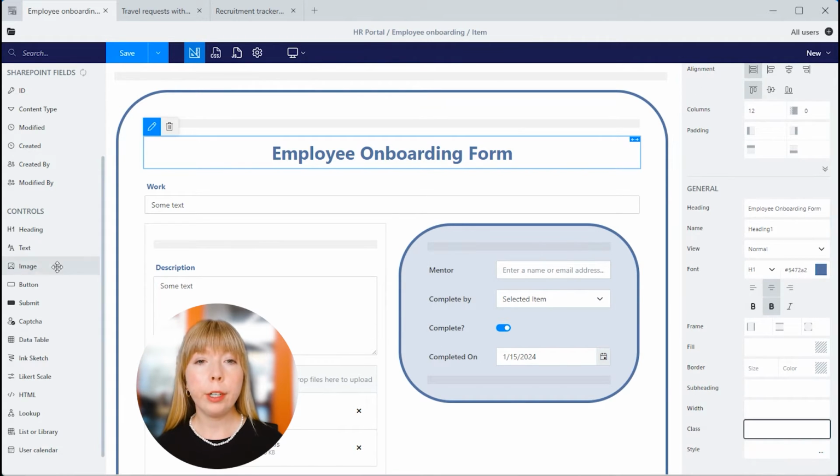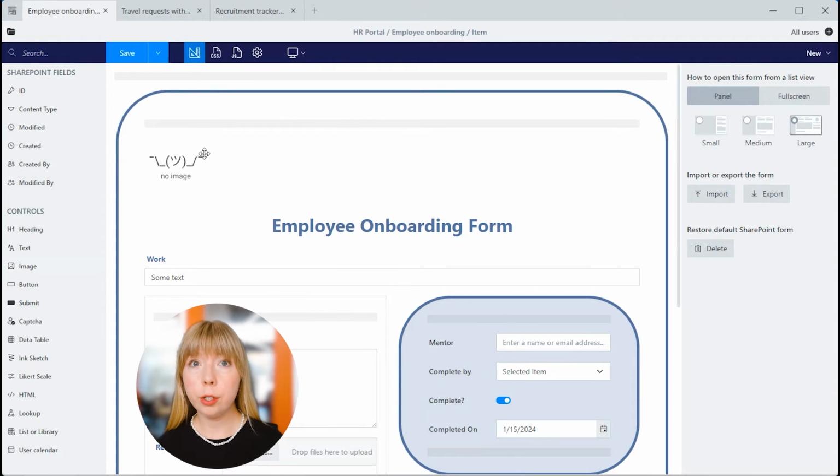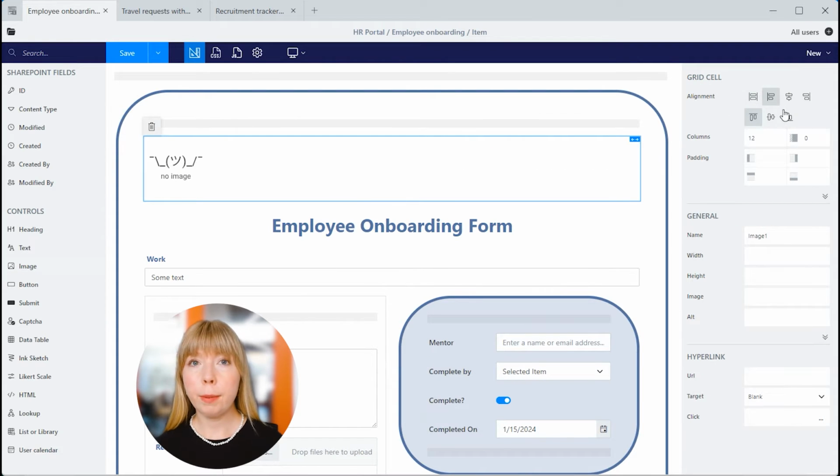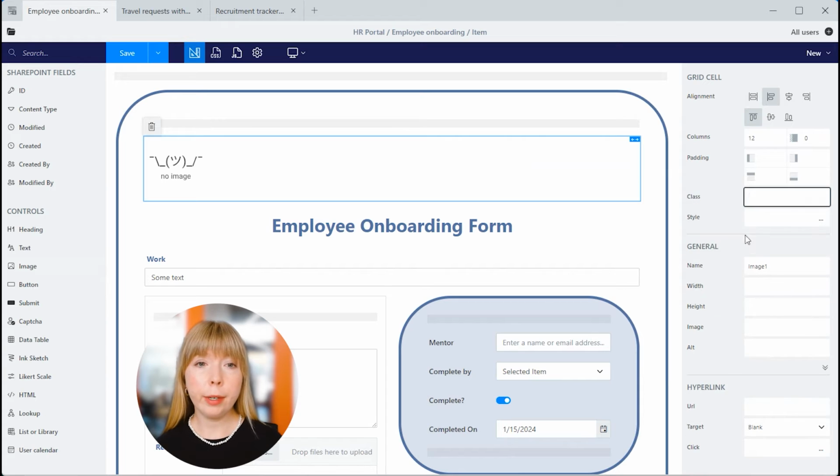Next, you can incorporate your organization's logo by adding an image control, but ensure that you store the image first in the SharePoint library and then add the image link to the image property. An image can serve as a design element, adding visual appeal to your form. Additionally, you can add hyperlink so it's more interactive.